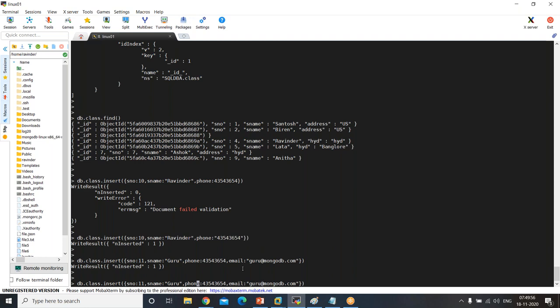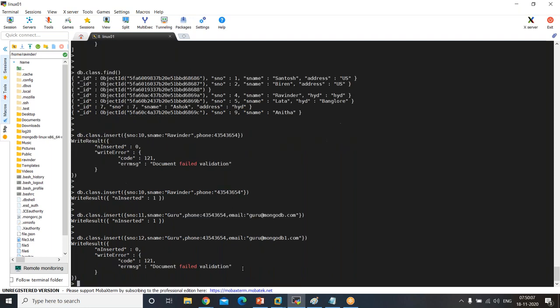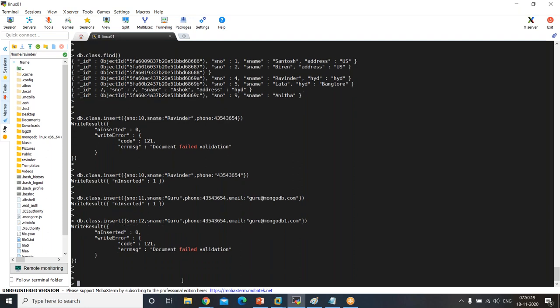If I try to do the same record entry, but not following the validation, so I'm giving both the phone number and email, but I'm not following the rule, MongoDB1. It is failed. Why? Because this is not satisfying the condition. This is also not satisfying the condition. Both are not satisfying. Validation failed and you're getting the error. Right, good enough.